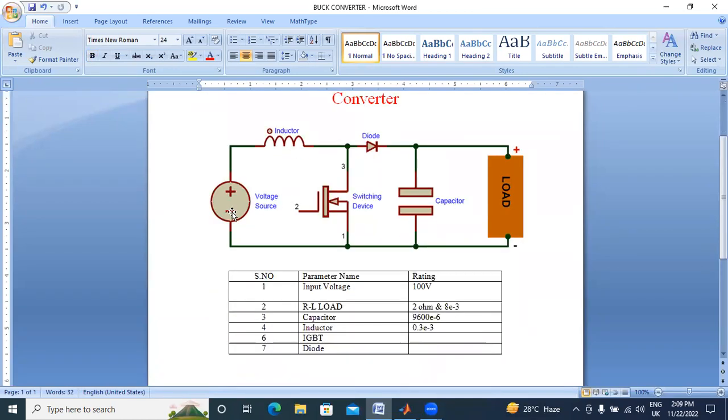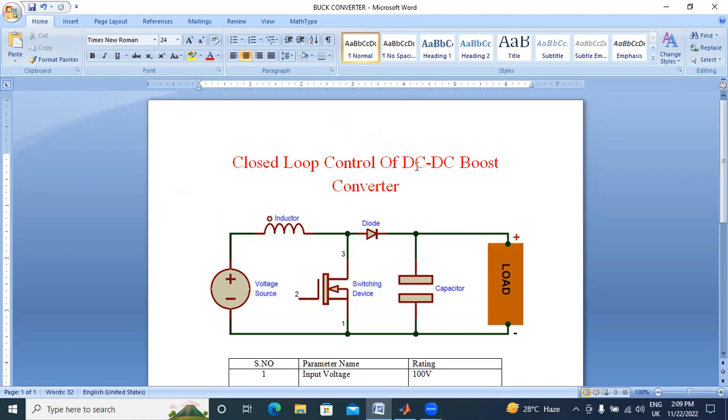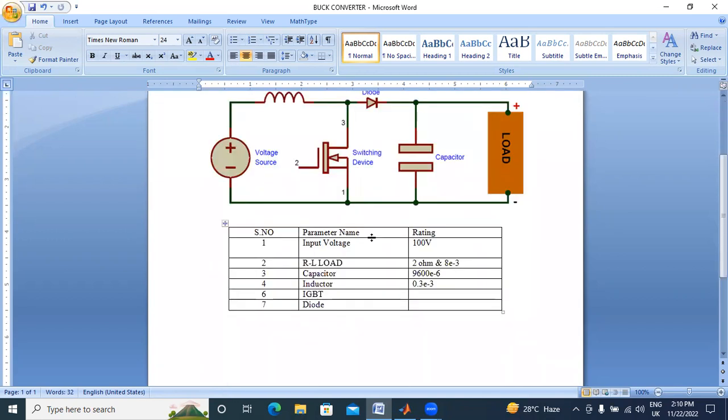This is the circuit diagram. In the circuit diagram, this is the single phase voltage source, this is the inductor, and this is the switching device, diode and capacitor. A DC to DC converter converts fixed DC voltage to variable output DC voltage. This boost converter steps up the output voltage. If I give 200 volts as input, we get a higher output voltage. The boost converter boosts up the voltage.